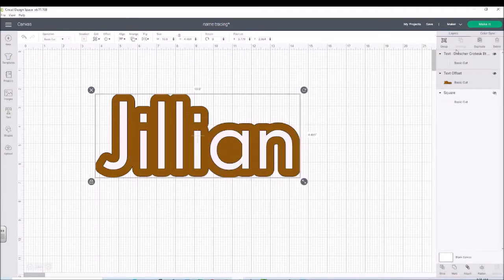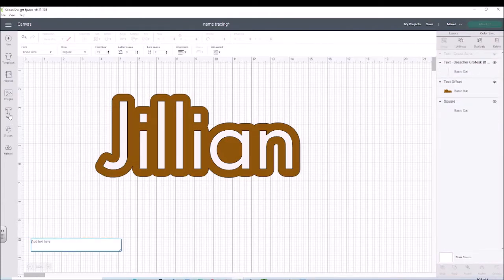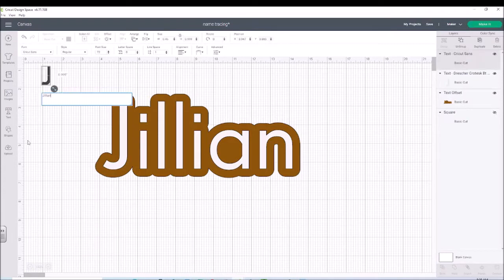If you look over here on the right hand side of the screen, you can see that I have the text and then I have the text offset. How I created this was I first started by clicking on text and typing her name. A lot of times the Cricut will take a few minutes before it will display what you have just typed, depending on the size of your project and the speed of your internet. Our internet is pretty slow, so a lot of times I have to wait a little while. So you can see it started up here.